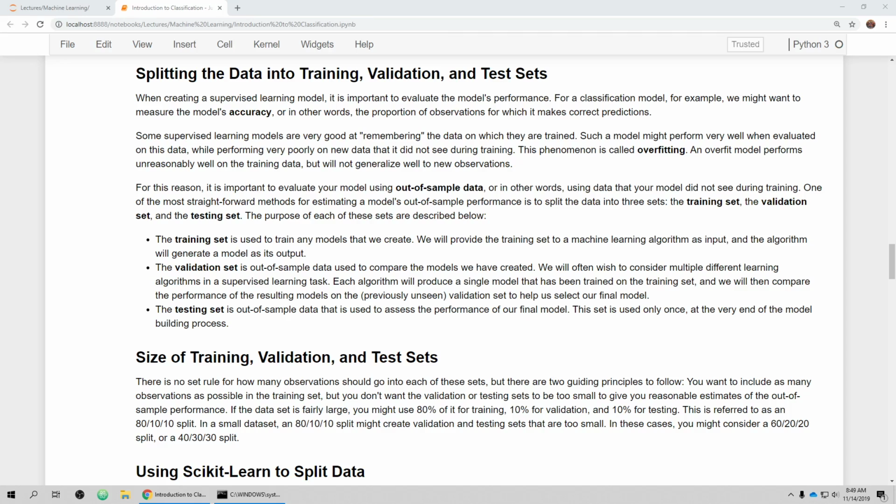In a very large data set, using 10% for validation and 10% for testing will still give you a reasonably sized data set for estimating out-of-sample performance. However, if you have a very small data set, then you might need to use more than 10% of your observations for validation and more than 10% for testing. In those cases, you might consider doing a 60-20-20 split or even a 40-30-30 split.